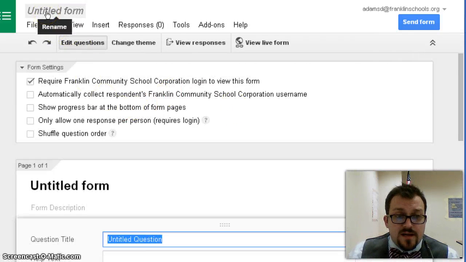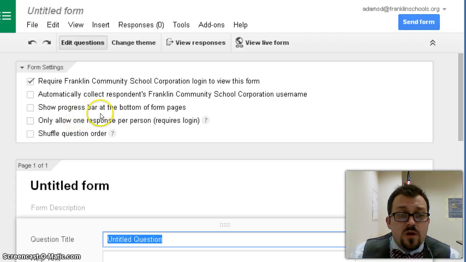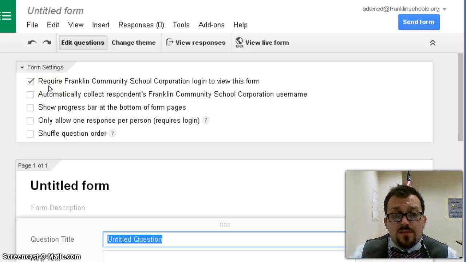Here's where we can name our quiz, and then there's different settings. You'll have to figure out which ones work well for you. I do generally require a login provided by our corporation for someone to see the quiz. I also collect the logins. In our district, their logins are their email addresses. So then later on, when I show you how we can email out the results, it's easy for me to just send those to the collected usernames.